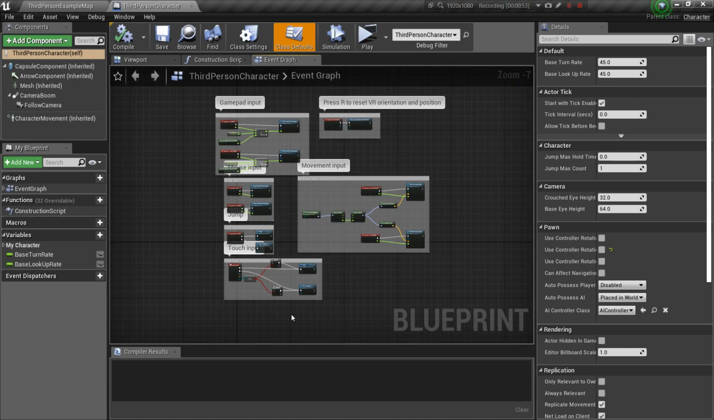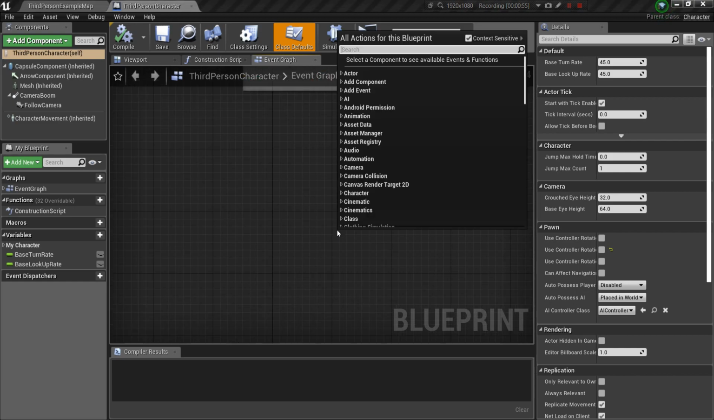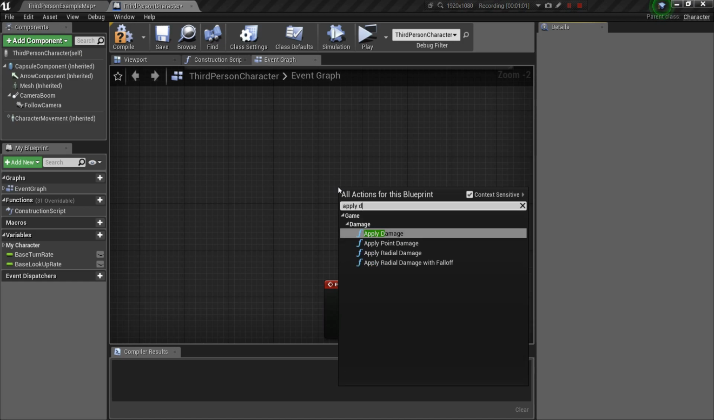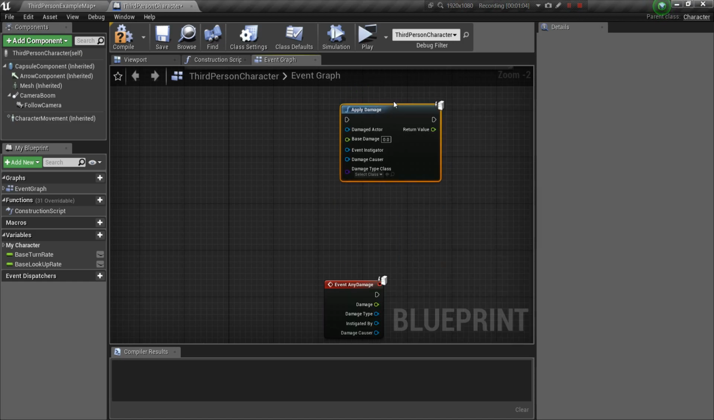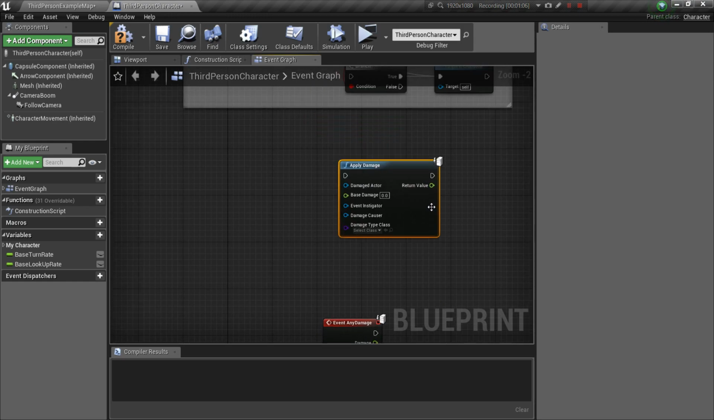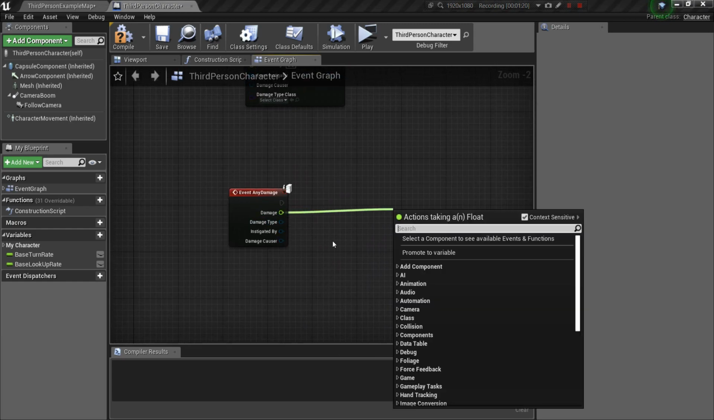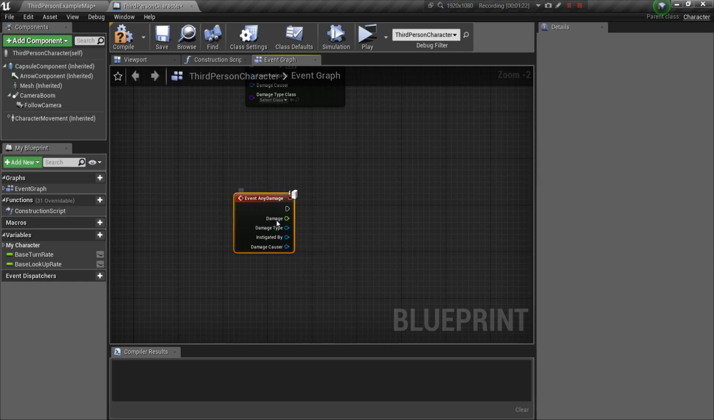I'm going to use the damage system made by Unreal Engine, which is basically the Any Damage node and the Apply Damage node. These two drive the damage system in Unreal. When you want to cause damage to someone, you call Apply Damage, with the damaged actor, event instigator, damage causer, etc. Then when you receive damage, this event gets triggered, and you receive the information of the damage type, instigated by, and the damage causer. So basically, the actor who killed you or who applied damage to you.